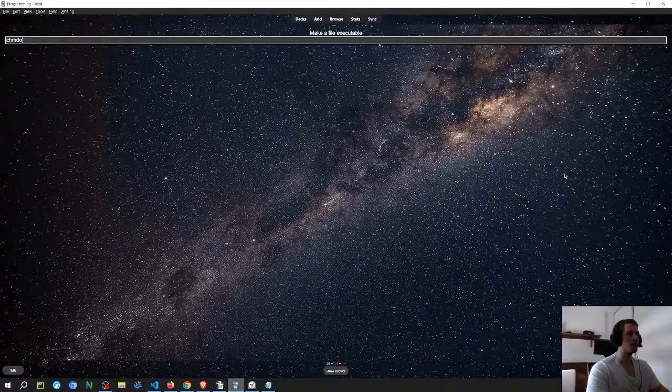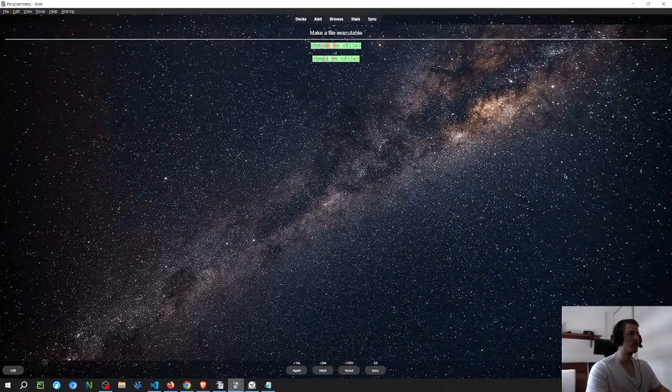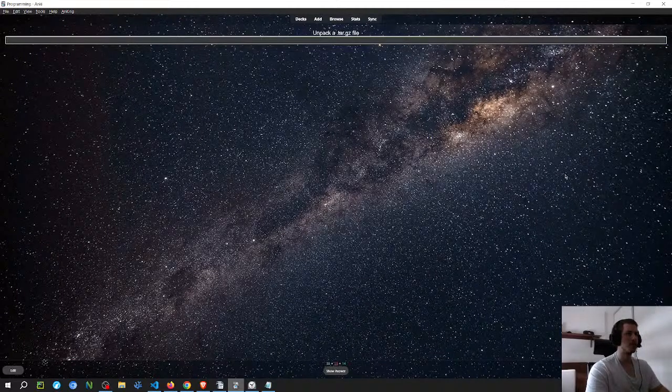I think this is tar x and then file. I wrote it the wrong way, but it's a plus, not a minus. Tar cf.